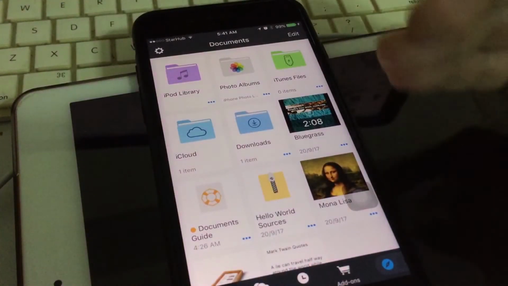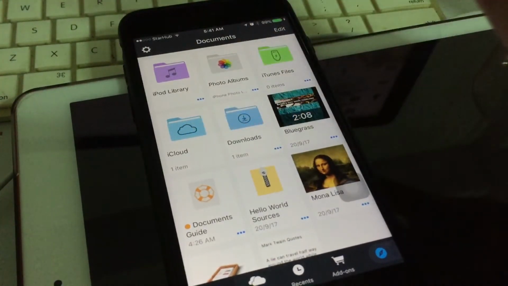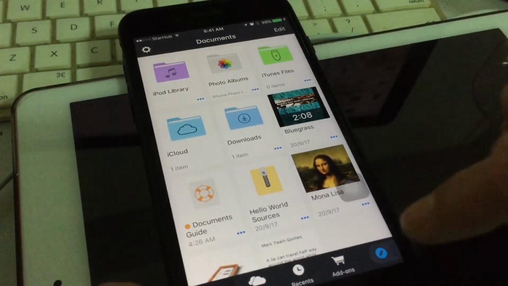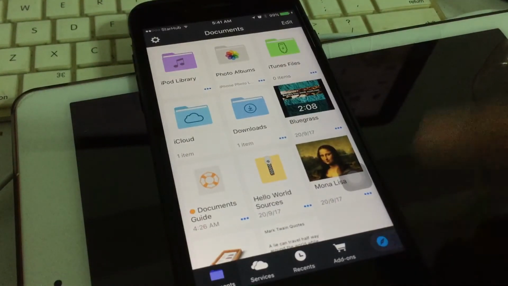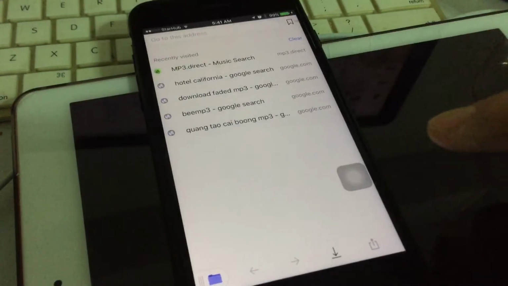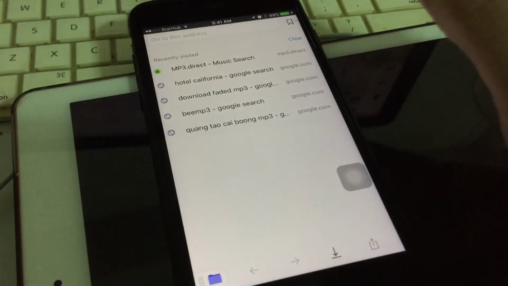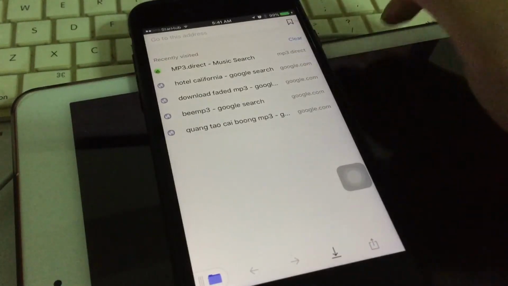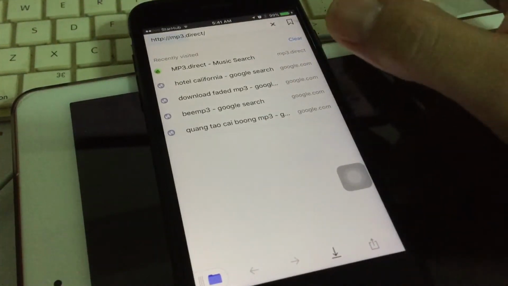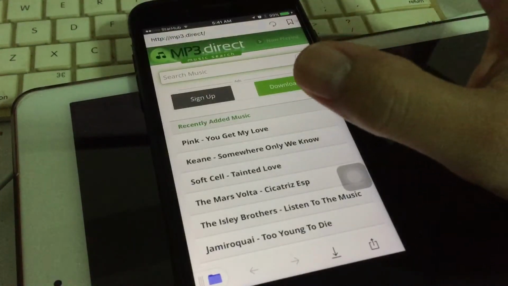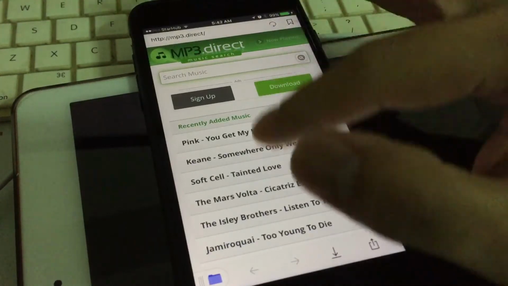Okay, you bring up this home page. Our idea is to download the song and put it into iCloud so that GarageBand can pick up the song. So press on this icon over here, which will fire up your browser. For my demonstration, I will be using mp3.direct. You can use any song which you can download as a free MP3. Of course, after I download the MP3 for this tutorial, I will delete it from my handphone, obviously.